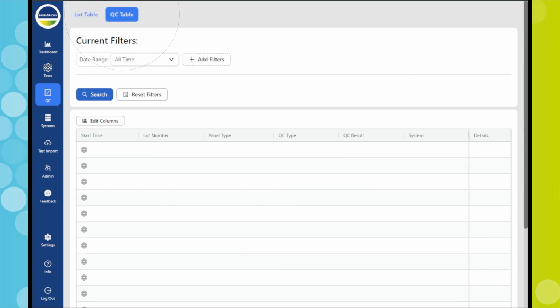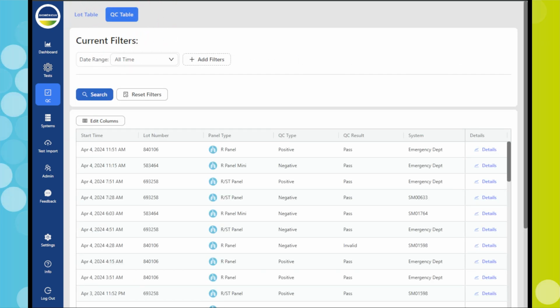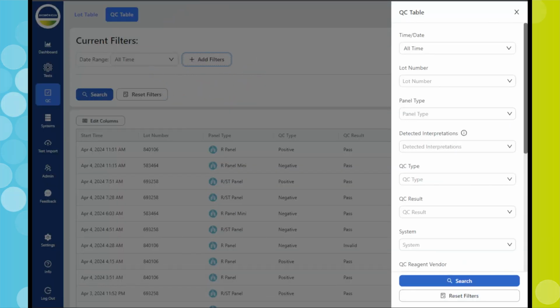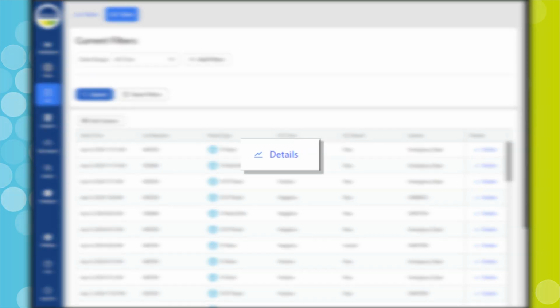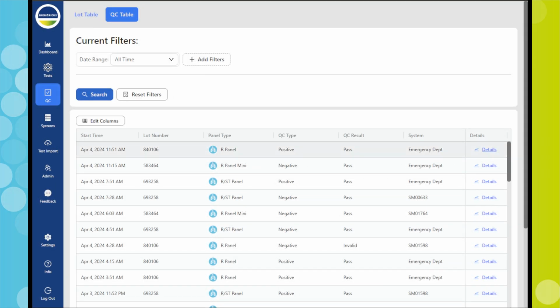The QC table shows all tests done in QC mode for SpotFire systems only. It works much like the Test Viewer workspace, showing all QC tests and related information. The QC table also has a filter similar to the test viewers, but it's more focused on QC tests. You can see additional details about each QC test by clicking on Details on the far right of the table.